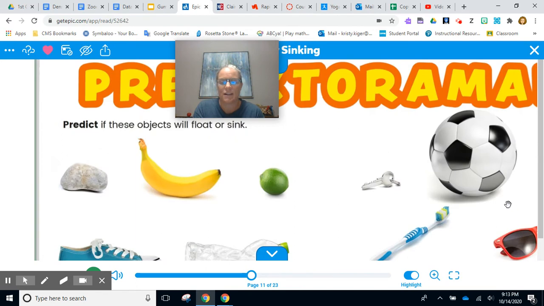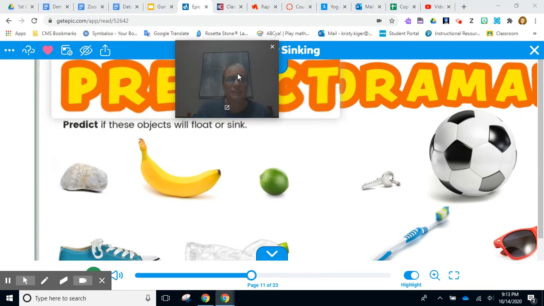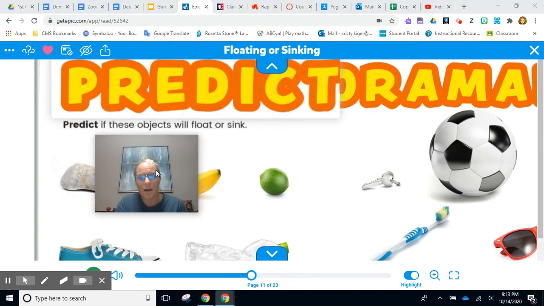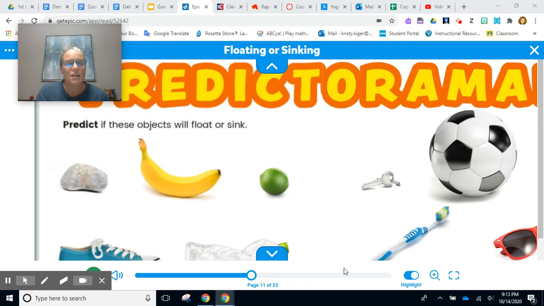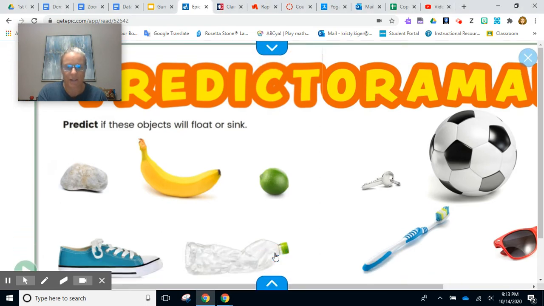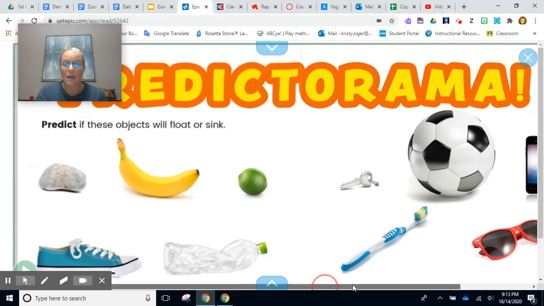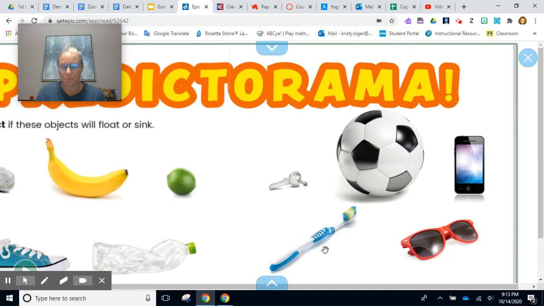There we go. All right, so this one says predictorama. Predict if these objects will sink or float. Rock, banana, lime, key, soccer ball, a shoe, there we go, empty water bottle, a toothbrush, sunglasses, or a cell phone.